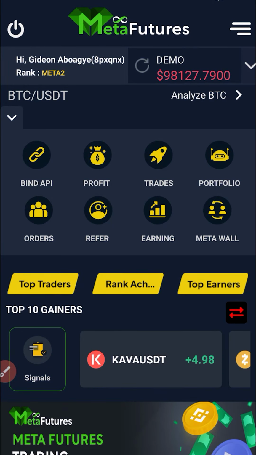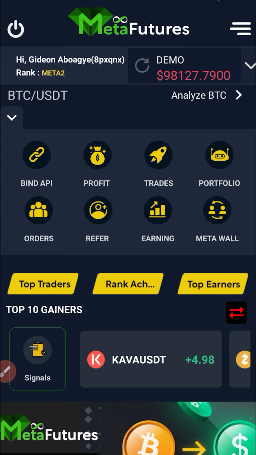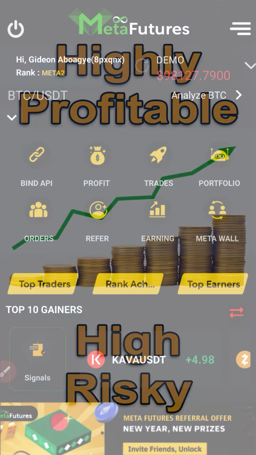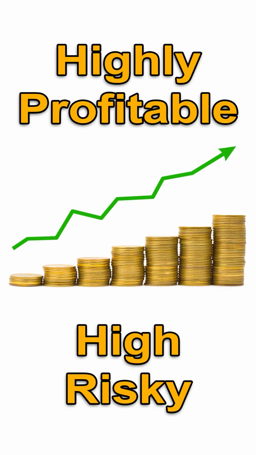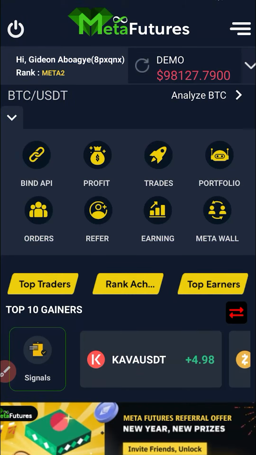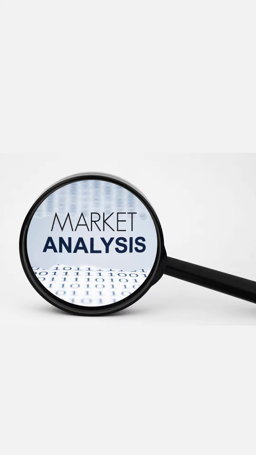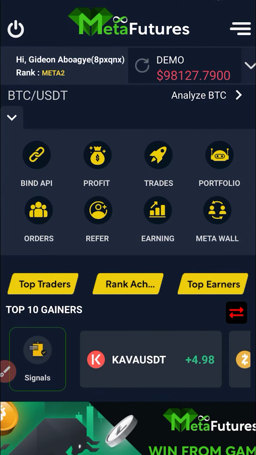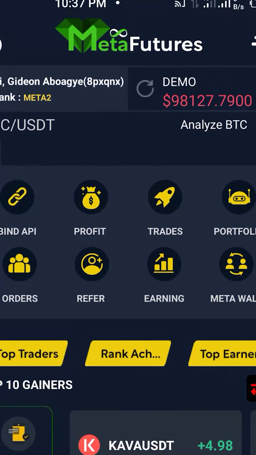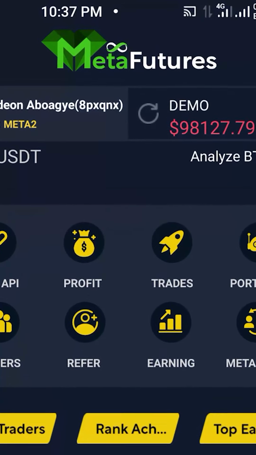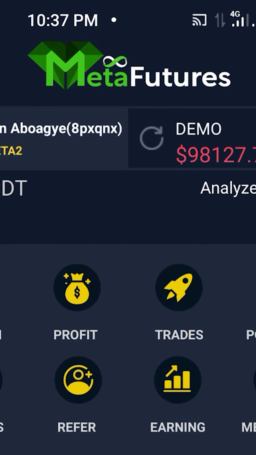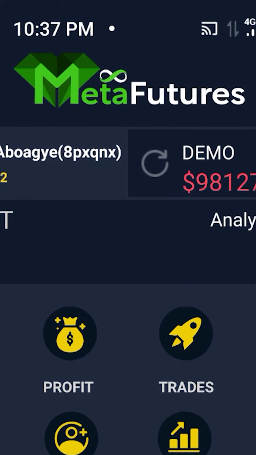Crypto trading requires some time and expertise, especially if you decide to trade on perpetual futures. Because of the leverage involved in perpetual futures, it is highly profitable and high risk. So you need to understand how to analyze the market. Most importantly, you need a system that will give you features that will help you to reduce the risks involved in trading futures. And that is what Meta Futures offers.